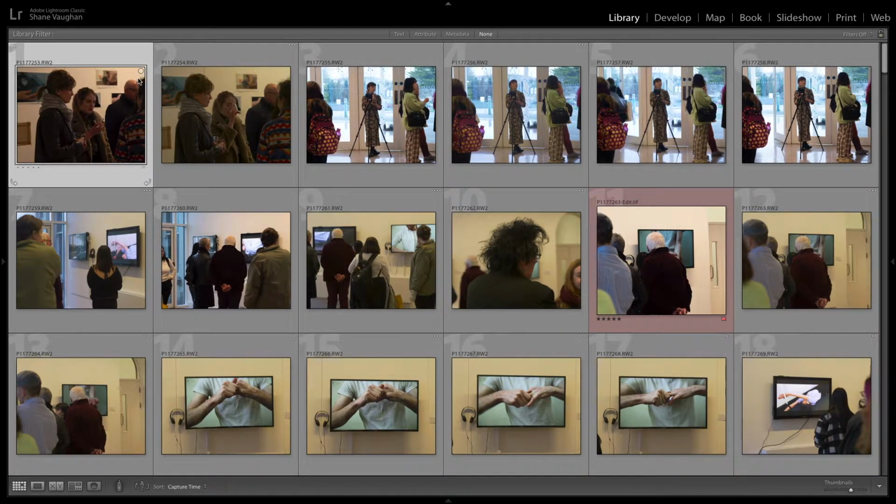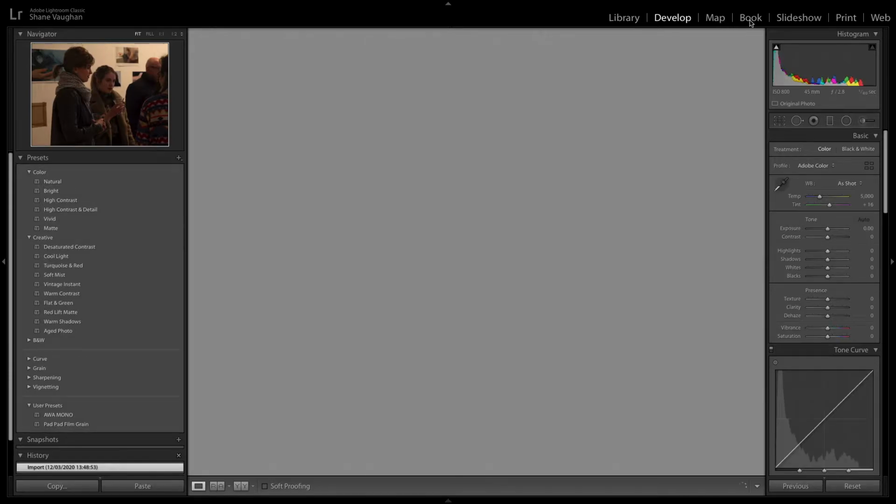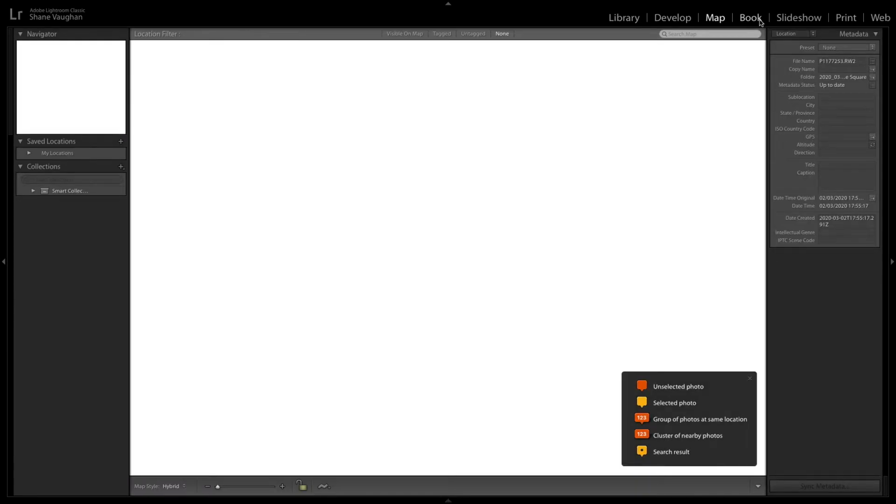Now, this here is our library module. It's got different modules here for different things. Some pretty cool stuff here. You can build books and things like that.